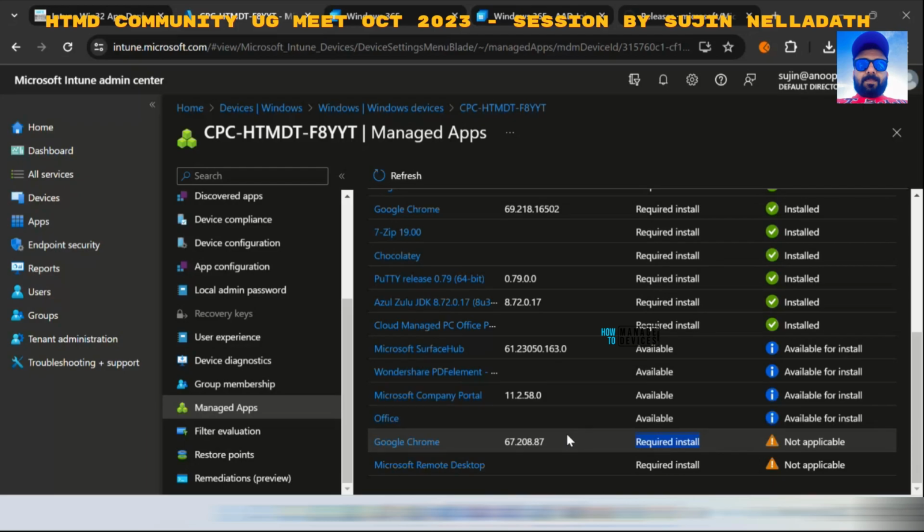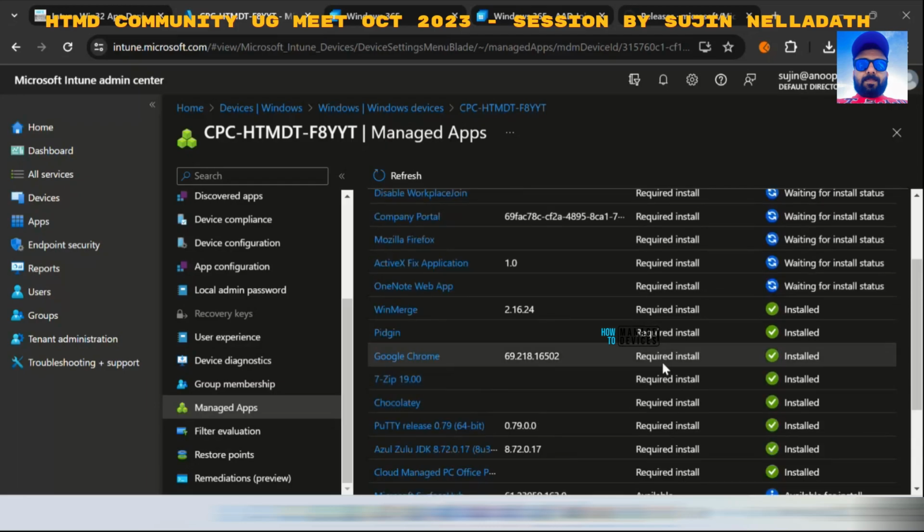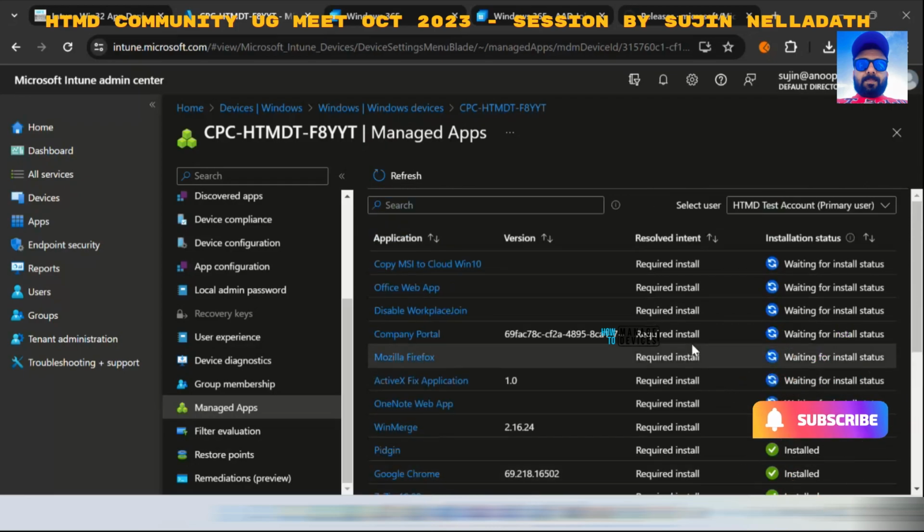Later on, you can manually come here and verify the status of the install. You can see the mode of installation, maybe the deployment you have defined. It's a required mode. There are applications which we made as available mode as well. That's what Office and others you can see here on my screen. This one is what we have deployed as a required installation, not as an available one. So you can see other applications deployed as required installation.